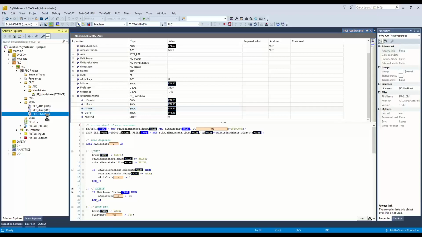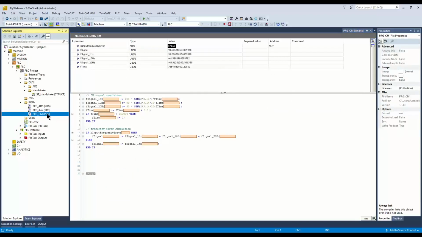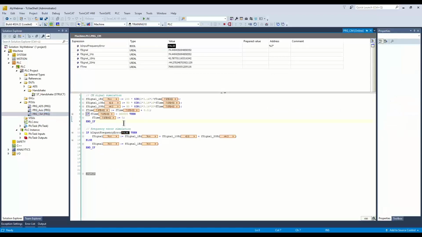And we have a third part that has no dependencies with our handshake situation. Sorry, it's just a third part that we want to analyze inside of our analytics service tool, and this is called PRG_CM. CM is short for condition monitoring.